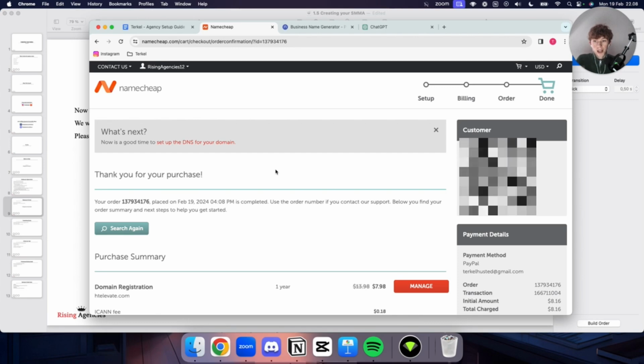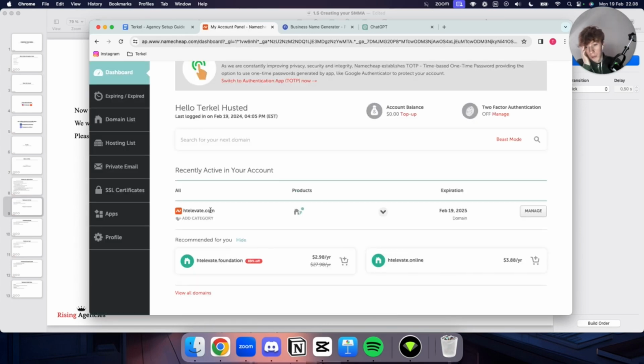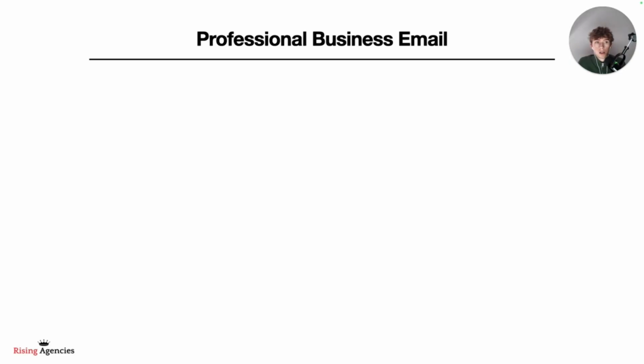So now it says thank you for your purchase. So it's all good to go. Then you want to click up here, click on dashboard. So the next thing we want to do when we've bought the domain, let me show you now. Okay, so now that we've just bought your domain, we actually want to go in and create your professional business email. So this is basically your name. When I have Turkle at Rising Agencies, that's a professional business email. We want to create that for you as well.